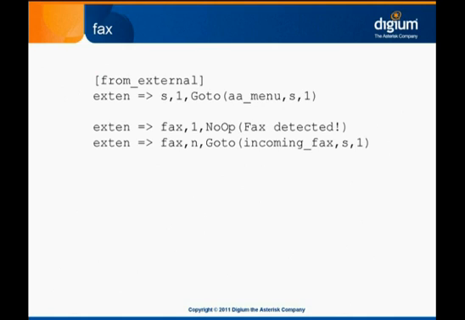The fax extension is a dial plan extension reserved by Asterisk, which it will route calls to when a fax tone is detected. In the example shown here, the fax extension is in the from-external context, along with the s extension, and routes the call to another context to handle the fax.